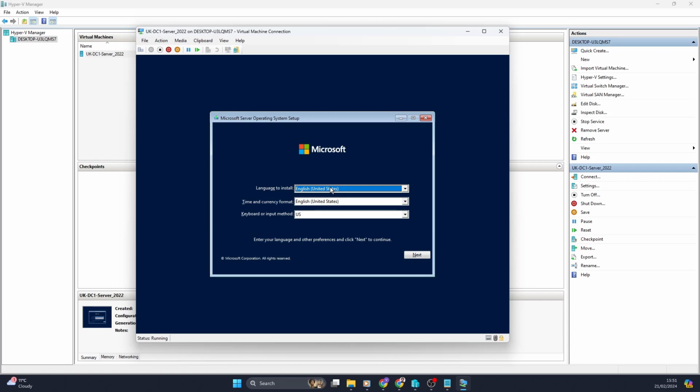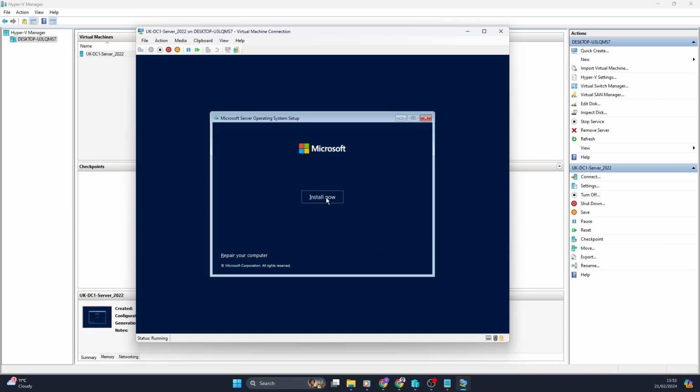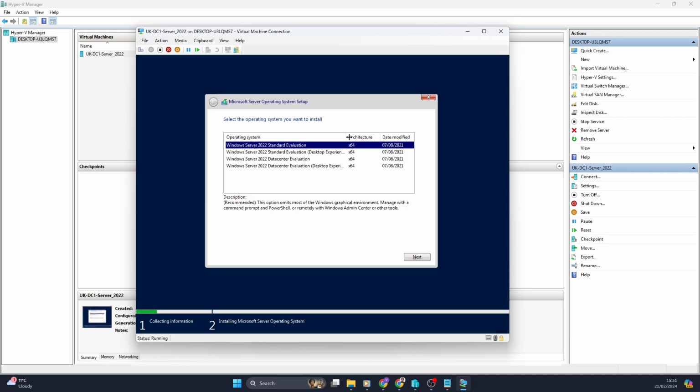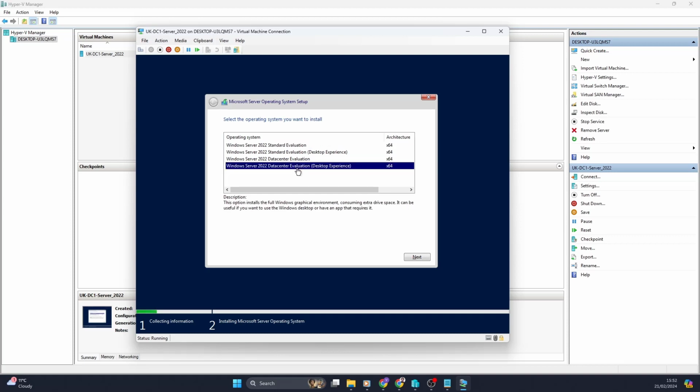Here we're now going to install the relevant languages. It's going to select the English UK, select UK, go to next, install now, let the installation take its course. Over here we do have an option for the relevant operating systems. We're going to be selecting the Windows Server 2022 Data Center Evaluation Desktop Experience. Go to next.